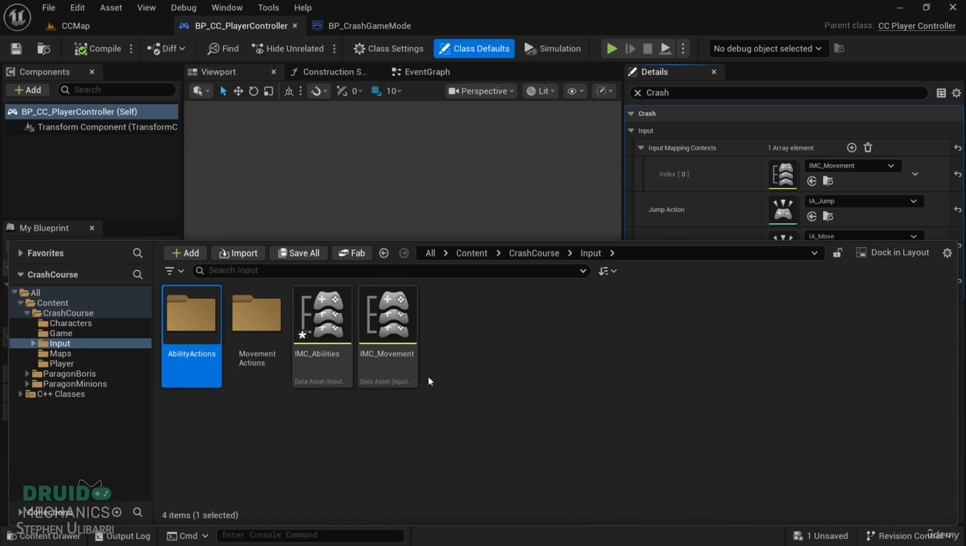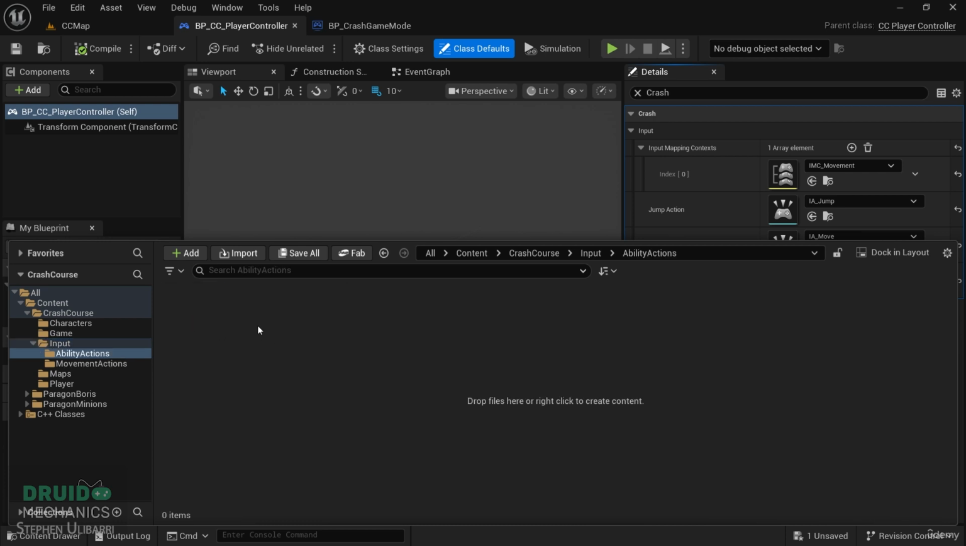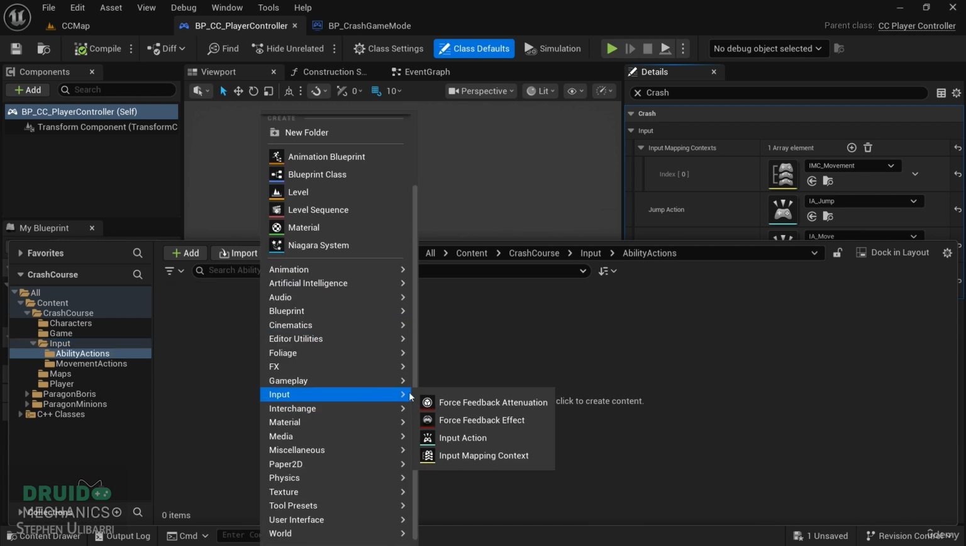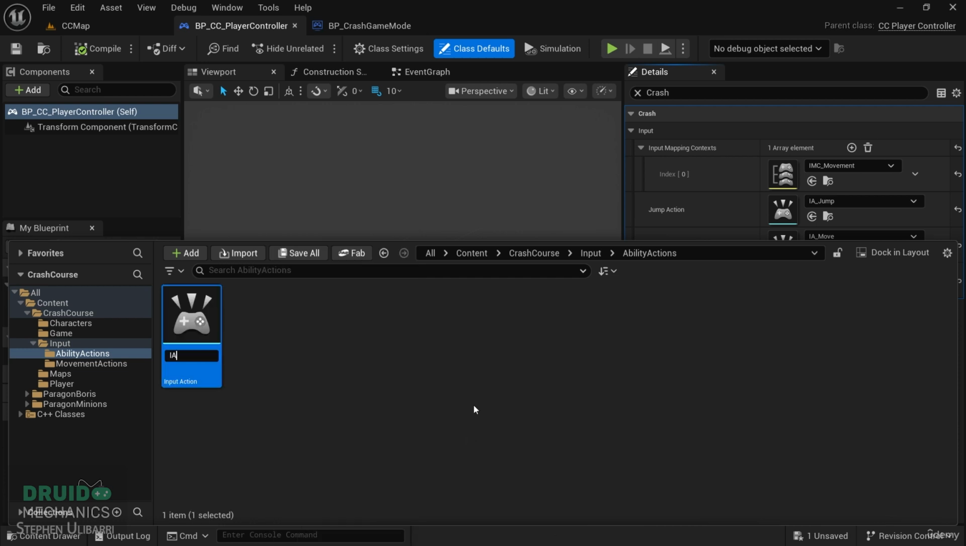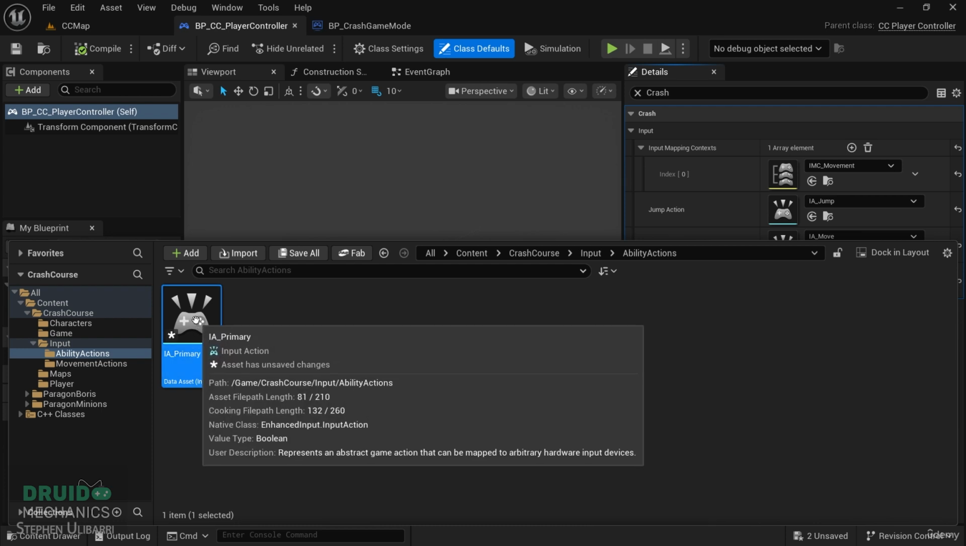You can structure these how you like, but I like to have a lot of structure here. And for now, we're just going to have one new input action. So I'm going to have input action IA primary. And I don't need to change any of its settings. It's digital bool by default. We can see value type Boolean here when we hover over it.